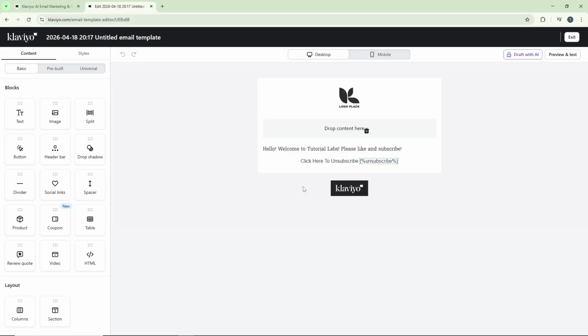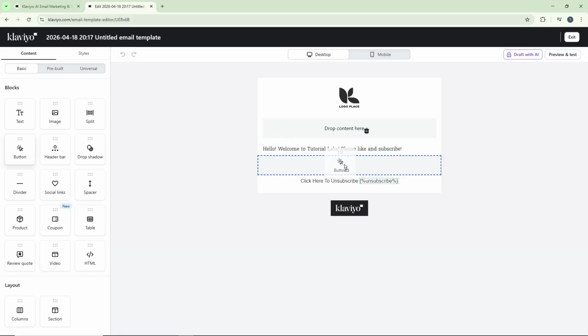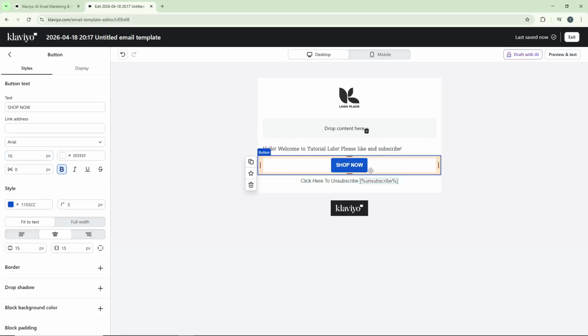You'll now see the email editor interface with your template loaded. On the left side of the screen, you'll notice a panel showing all the available blocks you can add to your email. These blocks include text, images, dividers, and importantly for our task today, buttons. Scroll through the options until you find the button block. Once you've located it, simply drag and drop it into the section of your email where you want it to appear. This drag and drop functionality makes it incredibly easy to position elements exactly where you need them.